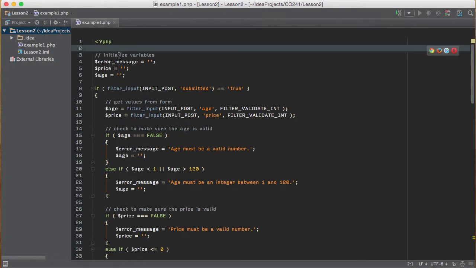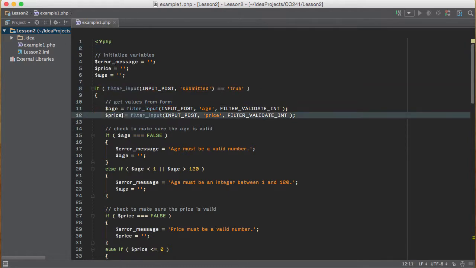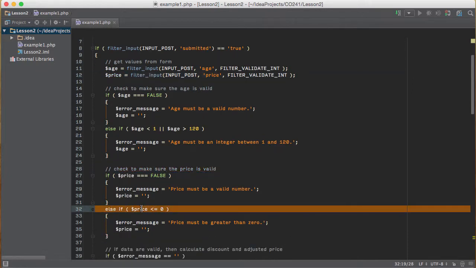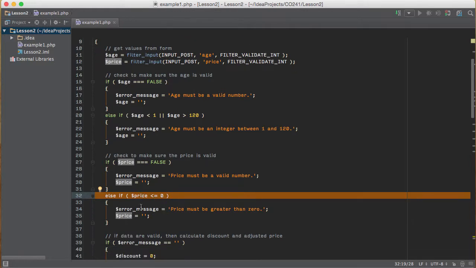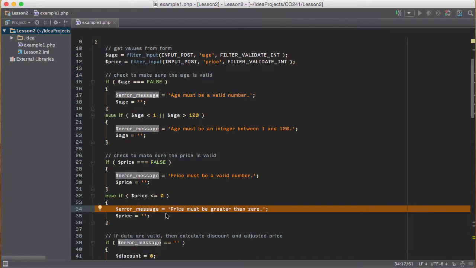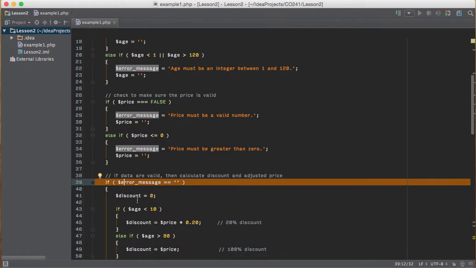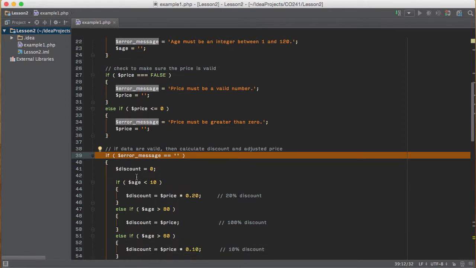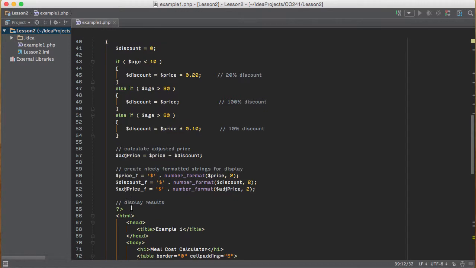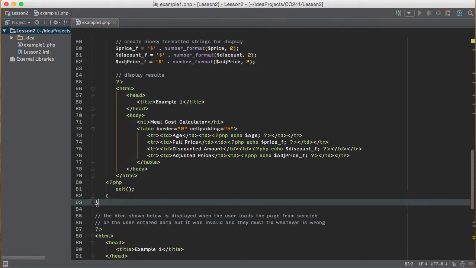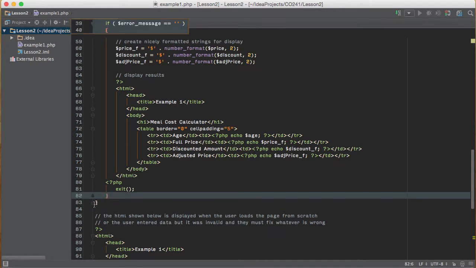they come into the document with bad data. Strings get cleared, submit is true, get your values, age works, price does not, because the price is less than or equal to 0. So it puts the error message price must be greater, clears the price, error message is not empty, so it skips all of this calculation stuff and the display of the results. And it skips all of this right down to the curly brace.